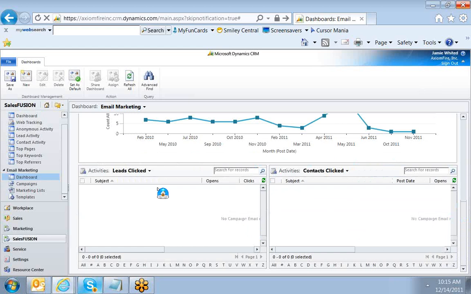Down here, as leads and contacts are clicking on any link, obviously other than unsubscribe, forward to a friend and such, as they're engaging with the links in your campaign, we're going to be capturing that data and populating it here based on if they're a lead or a contact. So if I send it to Joe, Joe receives my email, he's a contact, he clicks on a couple links in my email, his information is going to be here. It's going to show the subject line, the post date, which is the date the campaign was sent.